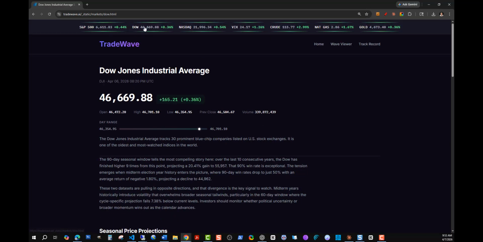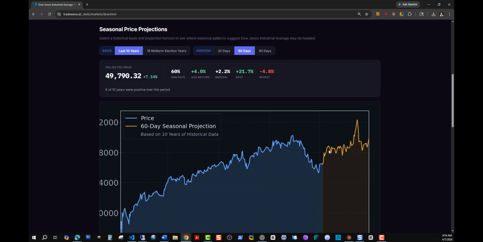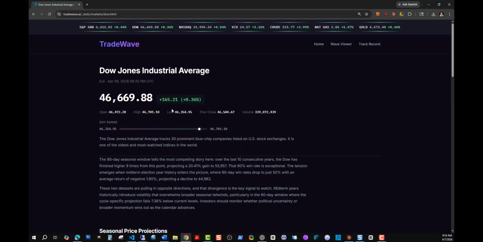You can click on Dow. You see the exact same thing based on the last 18 midterm election years, and that's because that's how much data we have. And when you look at the last 10 years, it's bullish. So that was the first thing that you have here.